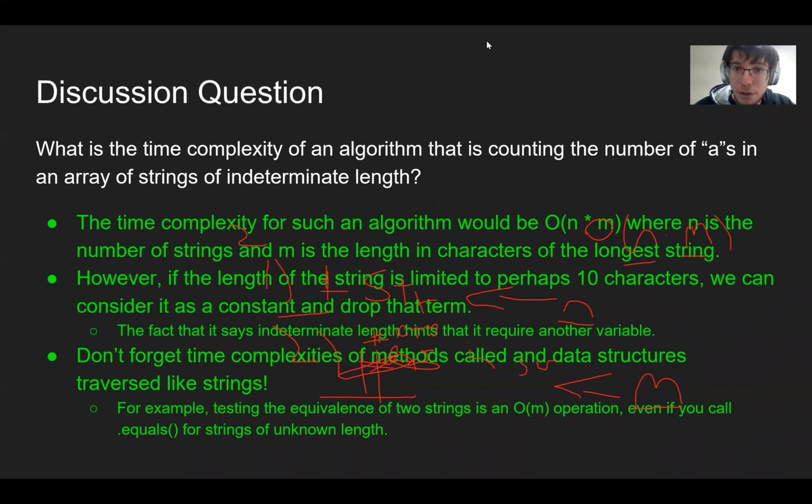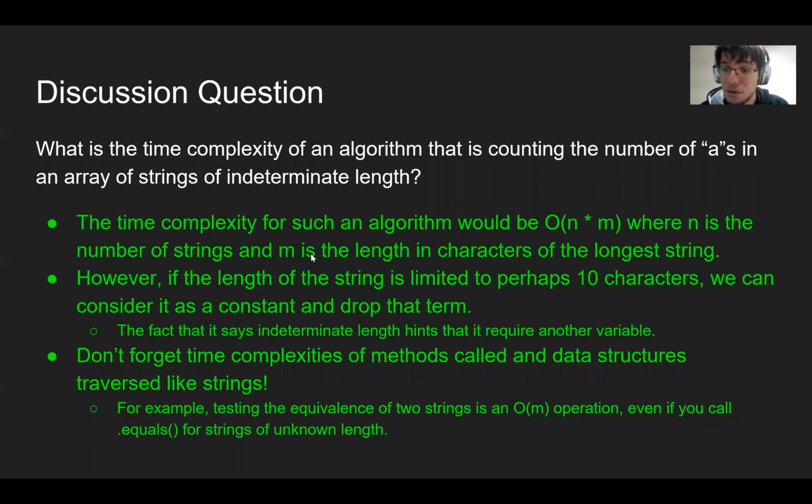And so let's look at the solution here. Yes, the time complexity is n times m, where n is the number of strings and m is the length of the longest string. However, if we know the strings to be small, if we're told the longest string is 10, that's a constant, then we can drop that. But because we don't know, it's indeterminate, a variable length.